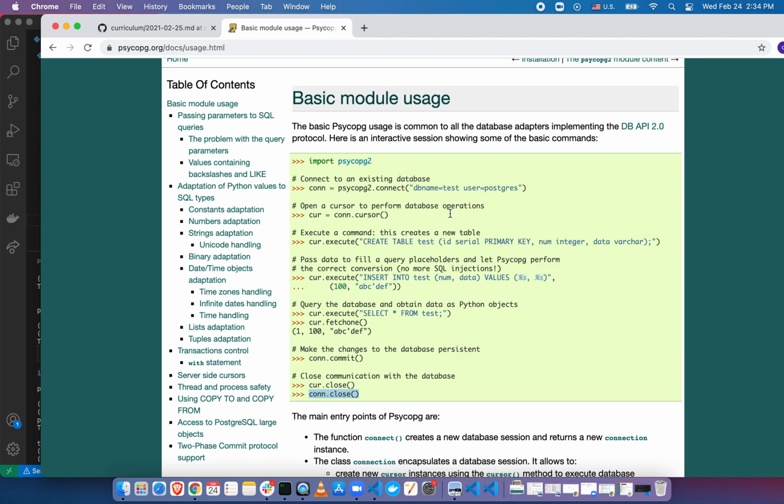If we look here, we can block this off based on what we know about SQL. We have helpful comments, right? Execute command, this creates a table. Okay, so first we connect to an existing database. At first we didn't have an existing database, but now we have one. Then open a cursor to perform database operations. I don't really know what a cursor is, but it looks like this is a necessary first step to do stuff with the database.